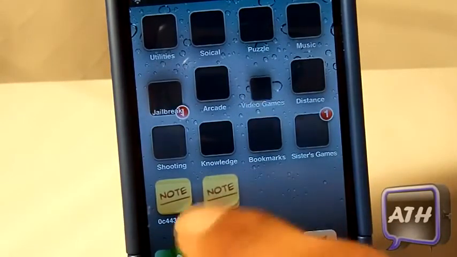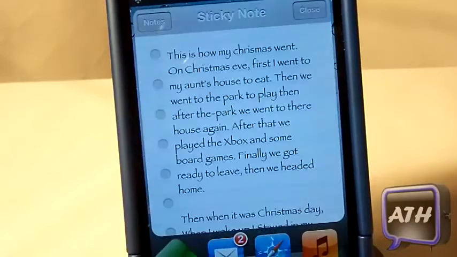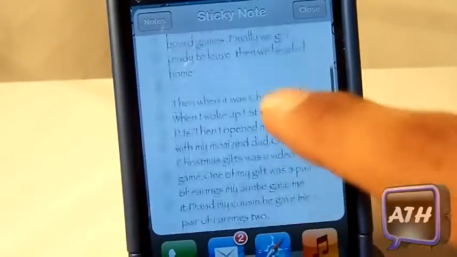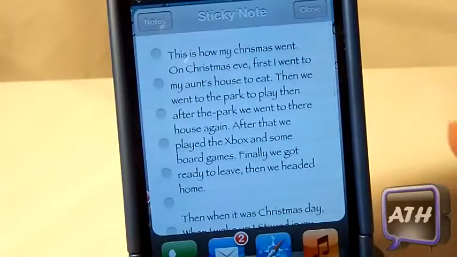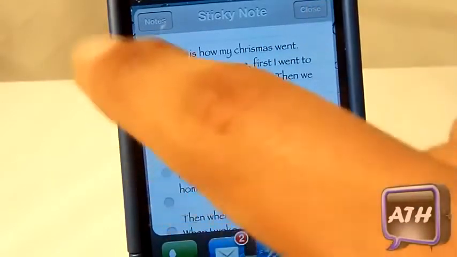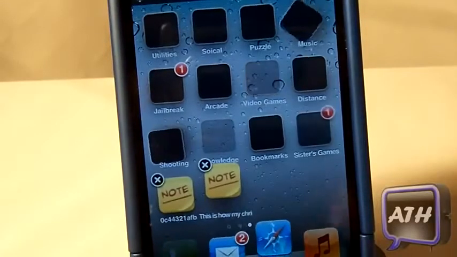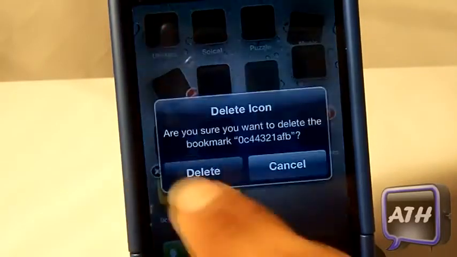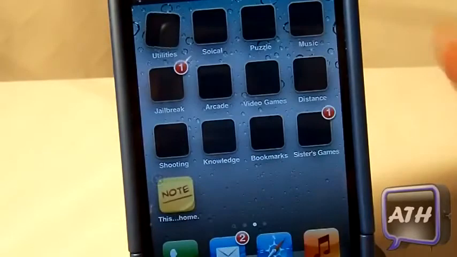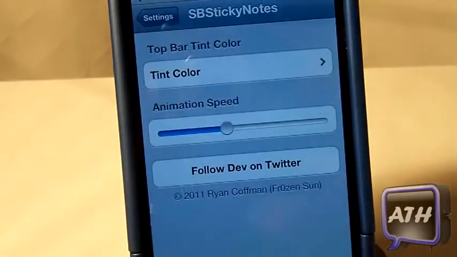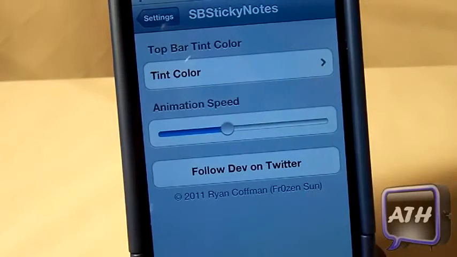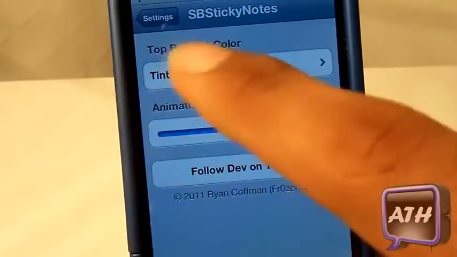So say if I want to view it, I just simply tap on it and it has a nice animation. I can scroll through it. The only thing I can't do is edit it. You can easily close it or go back to your notes up there. So if I close it up here, now you can easily delete it just from your springboard by just deleting it like a regular app. Now if you head over to the settings and scroll down until you see SB Sticky Notes, you can just customize the sticky note that's on your springboard.